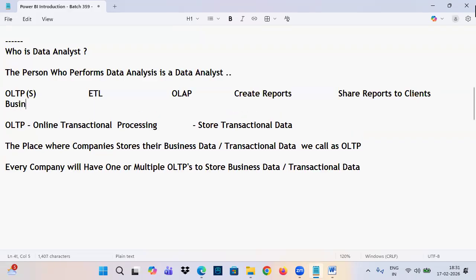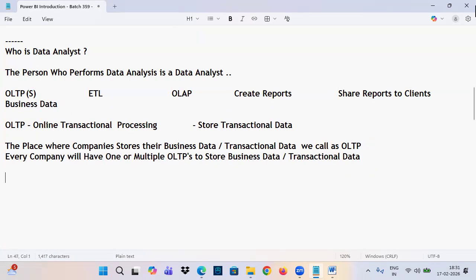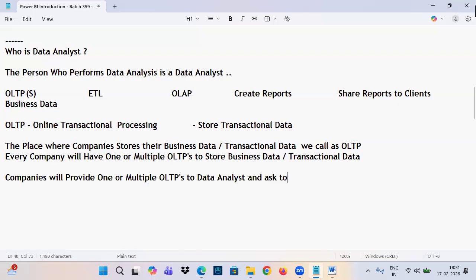OLTPs contain business data. This is the place where our work will start. Data analyst work will start in OLTPs. Now, try to understand. Companies will provide one or multiple OLTPs to the data analyst and ask them to create reports to analyze the data.